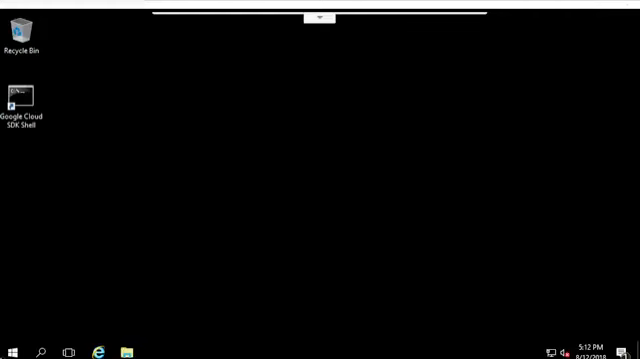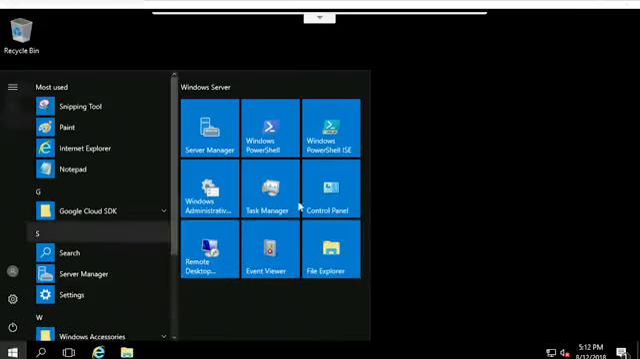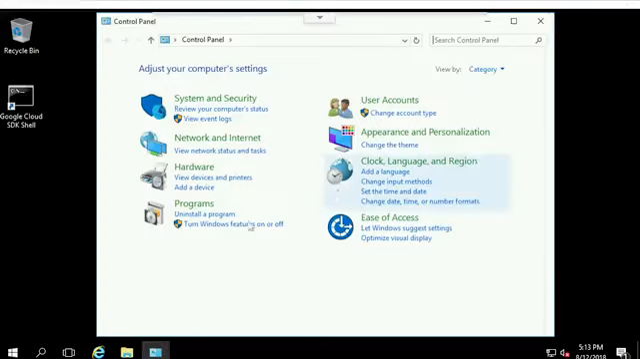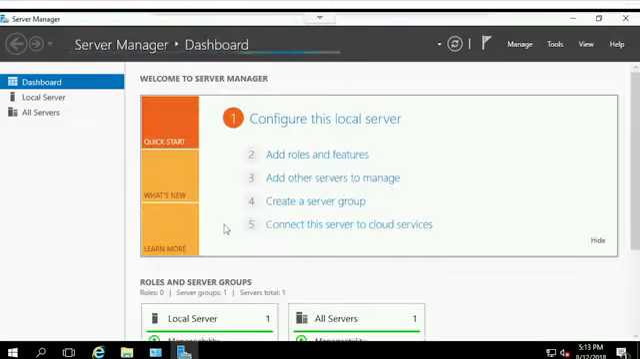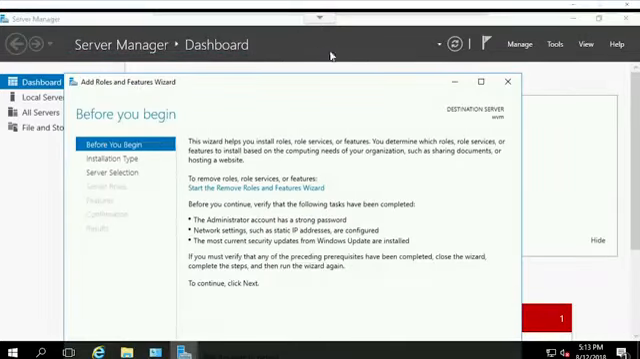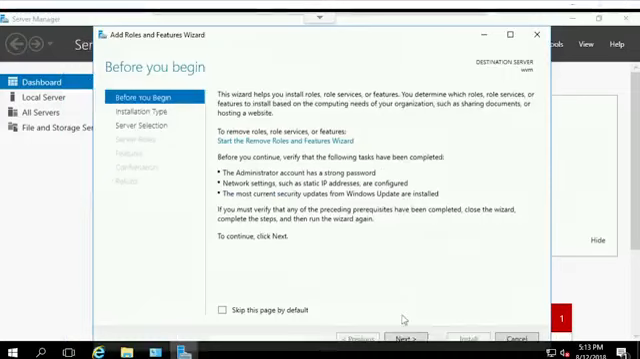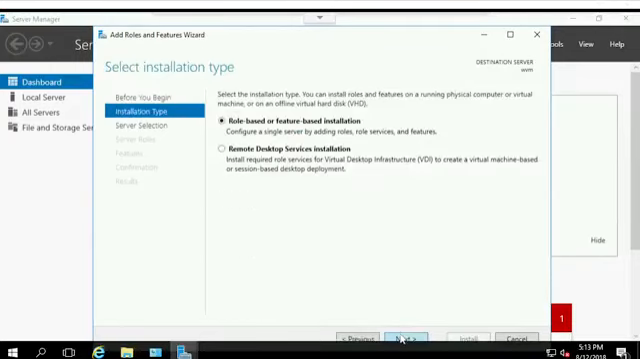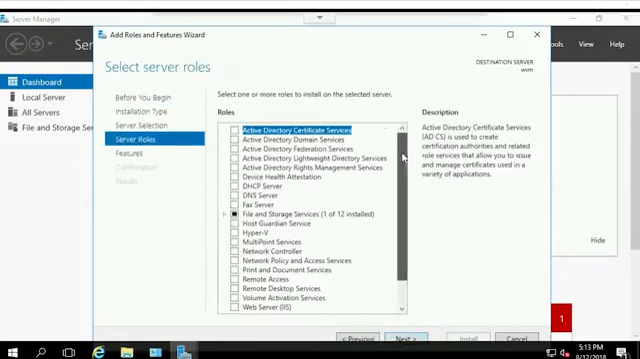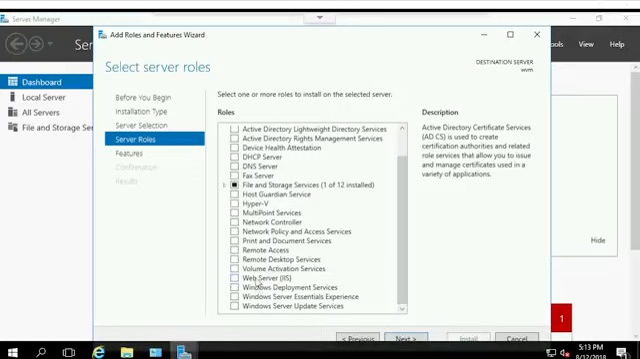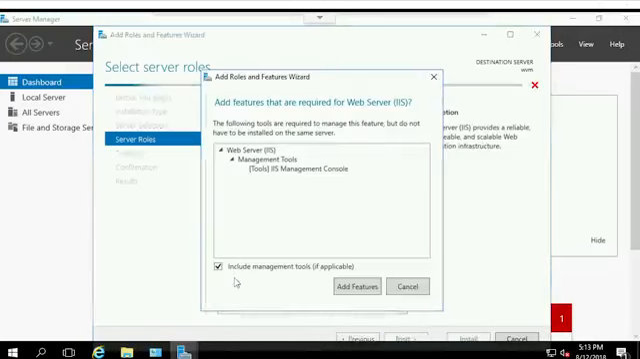So I'm going to go ahead and click Start, Control Panel, click on the Turn Windows Features On and Off. This opens the Server Manager, which we can now use to enable Internet Information Services. So I'm going to go ahead and click on Next, Next again, and Next again, so a total of 3 times. I'm going to go ahead and scroll down and look for Web Server IIS. I'm going to click on that, and then I'm going to click Add Features.